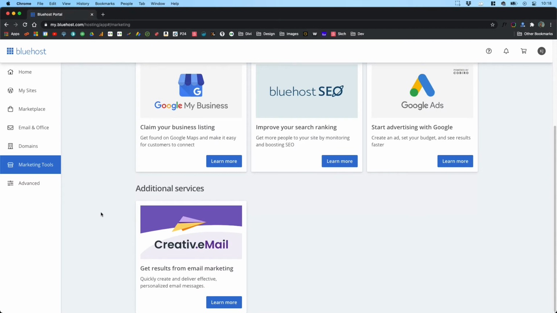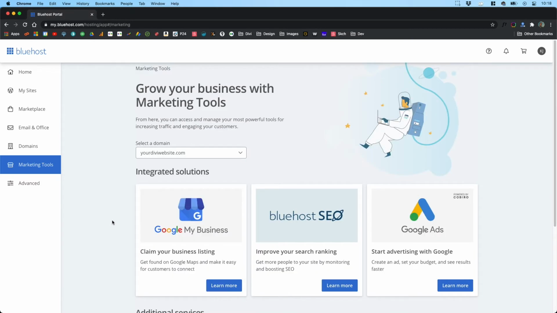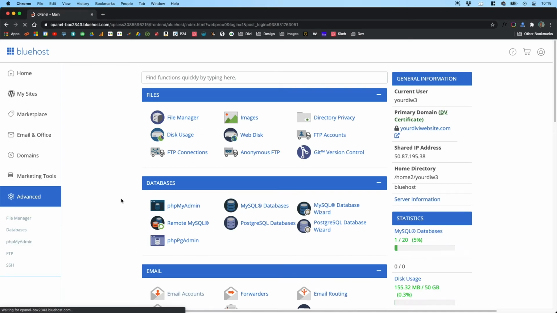You're more than welcome to look through all these, but you do not need these to start a blog or start a website, okay? They could be helpful, and that will be up to you and your plans with your website going further. Okay, and then finally we have this advanced tab. This is basically your cPanel.